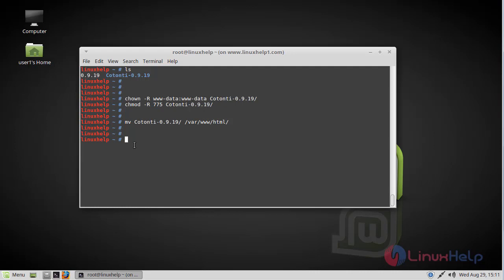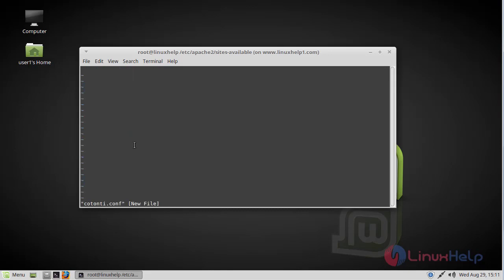Then we have to configure the virtual host for Cotonti CMS. So go to the sites-available location. Here we have to create the cotonti.conf file by using the vim editor. Now change to insert mode. Here we have to create a name-based virtual host. So add the following lines. Then save and quit the file.